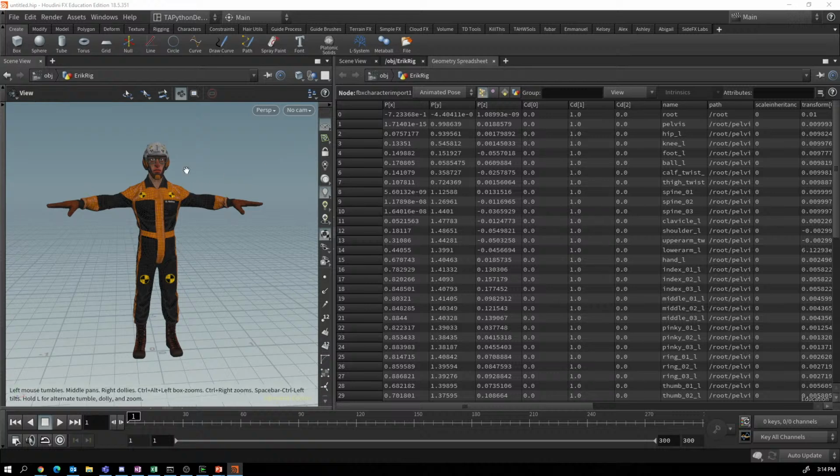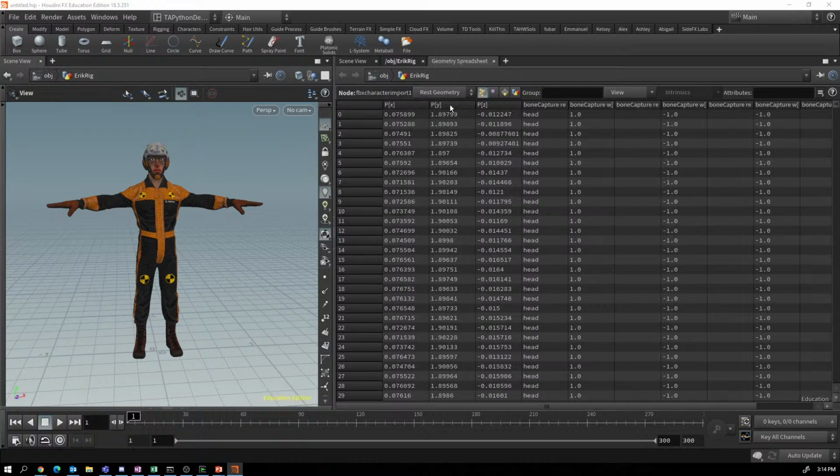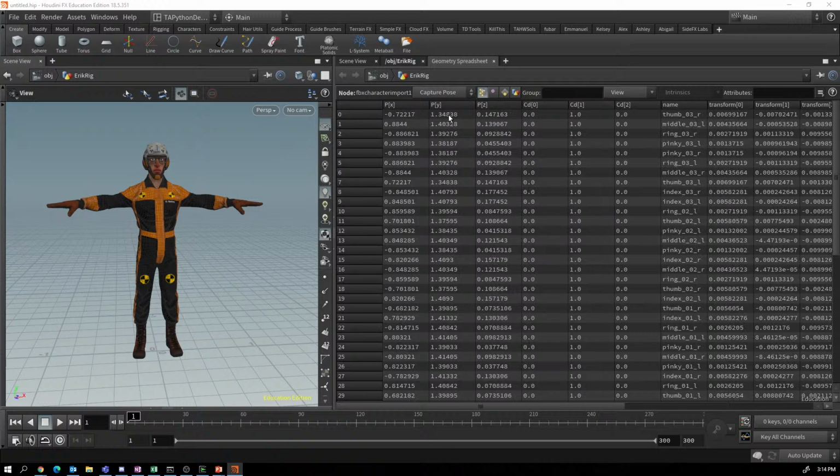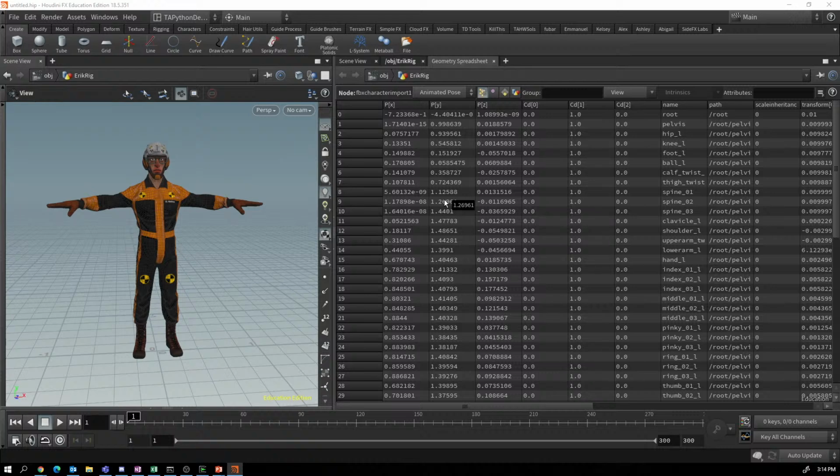Okay, now when it reads from the FBX, it does 2 different reads. It does one read where it gets the rest pose and the capture pose. Now that is needed in order to create all the skinning. Then it reads the FBX again for an animation pose. Now this animation pose is different. Now I'm going to go ahead and try to explain this.